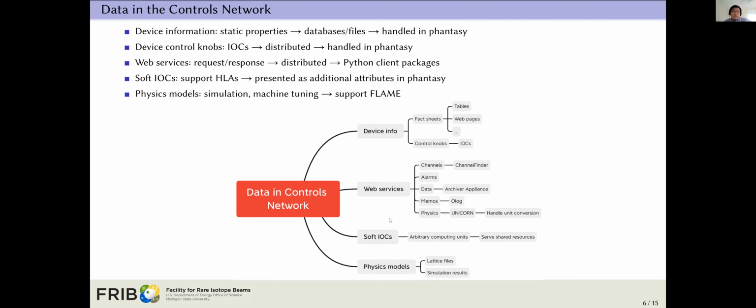And all this information, we have the data client package to retrieve and control it. Another big part is the software IOCs, which can be used to handle arbitrary computing, and this is supporting our applications. Another big part is the physics models. We have the linear or nonlinear models, so how to manage the lattice file and how to manage the simulation result. How can you make this simulation result useful in terms of machine tuning?